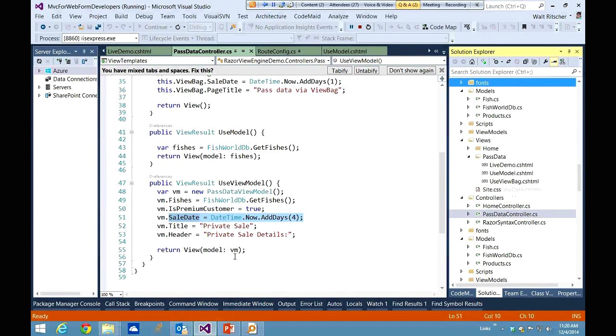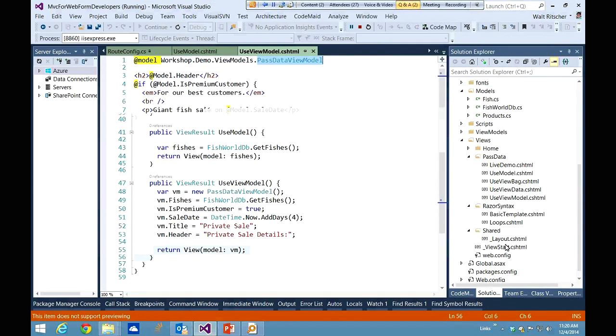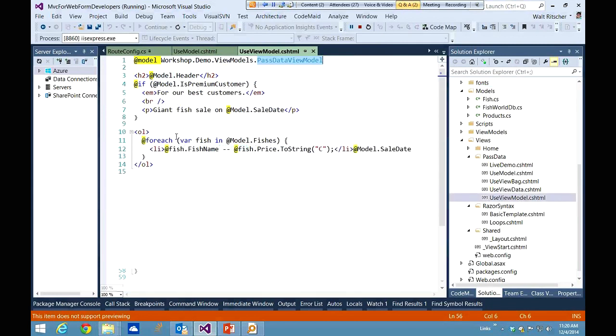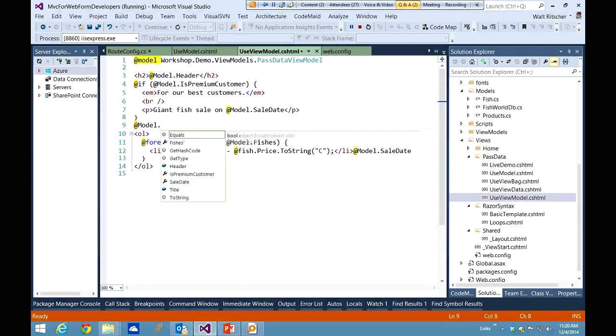So now I can instantiate that PassDataViewModel. I go to my business layer and I get some fishes. I store them in the Fishes property. I say this is a premium customer. We're going to have a sale date that starts 4 days from today, and so on. And then I pass in that view model to my view.